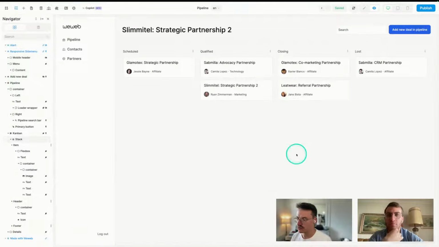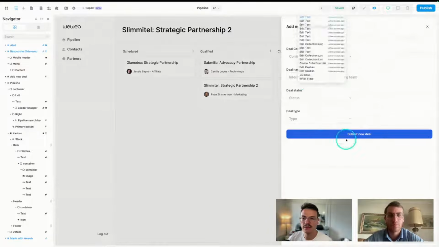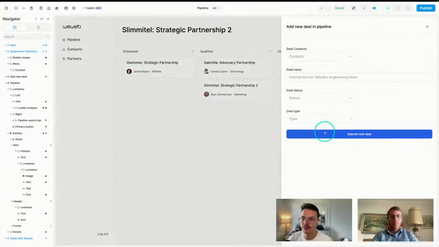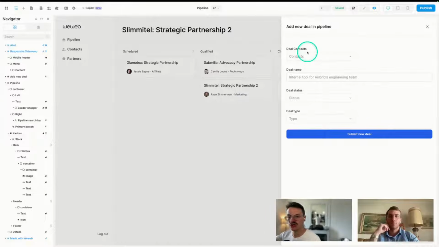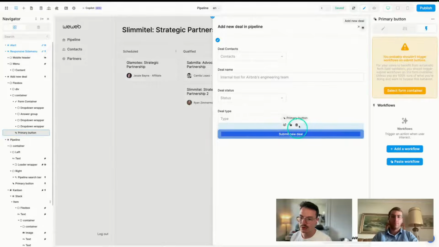So yeah, let's get back to the WeWeb app. And now let's say I want to be able to add a new deal in my pipeline. So what I created is a button that on click displays a modal with a form, with all the data that I will have to send to SmartSuite. And what we have to do now is simply create a workflow when the form is submitted to send the data back to SmartSuite.